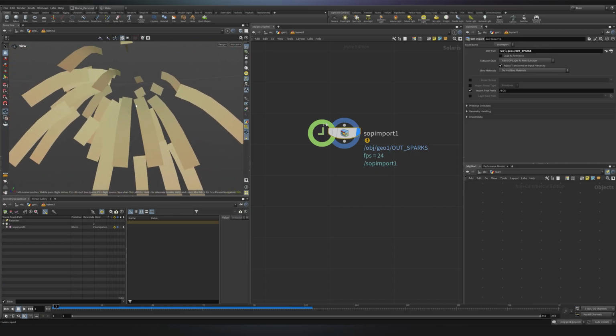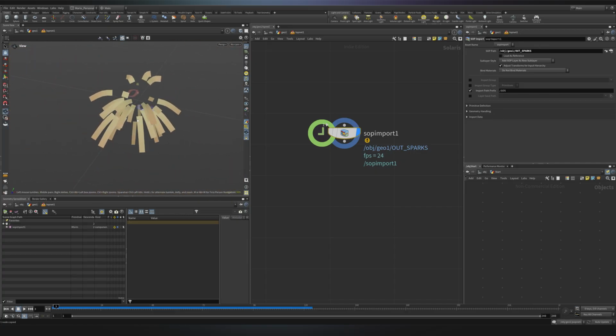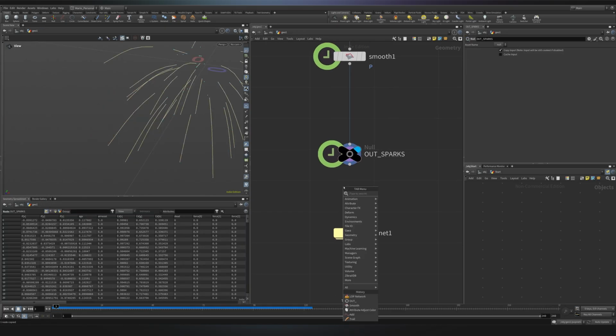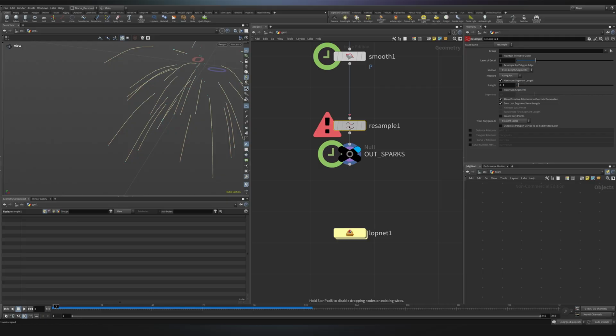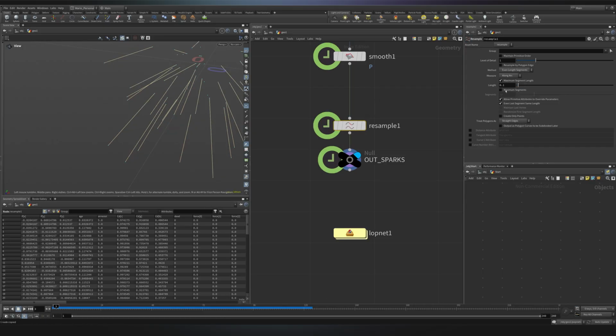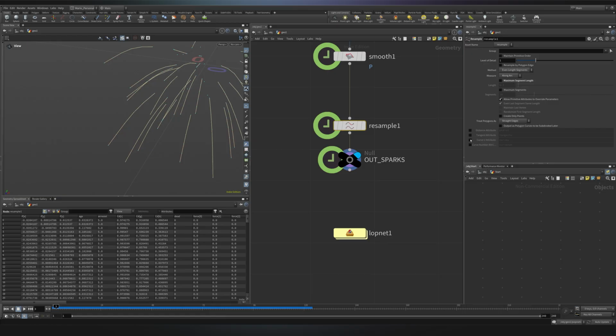So if you don't know how to manipulate the width attribute, you will have very weird results. So let's go back and see how to fix that. For now, I will create a resample. I will not use the resample just to add extra points as I'm not interested in that, so I'll just remove the maximum segment length. What I want to do is to export the curve view attribute.